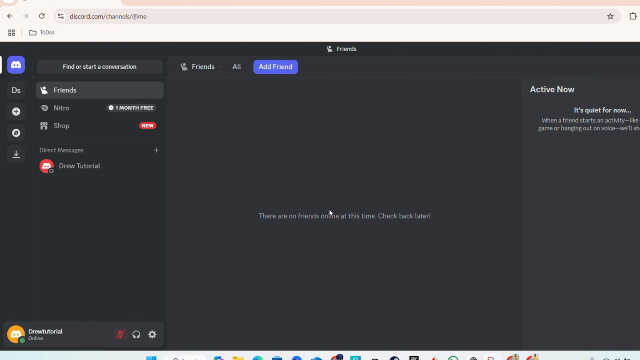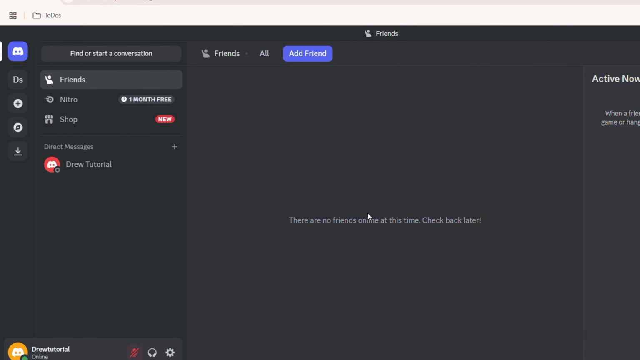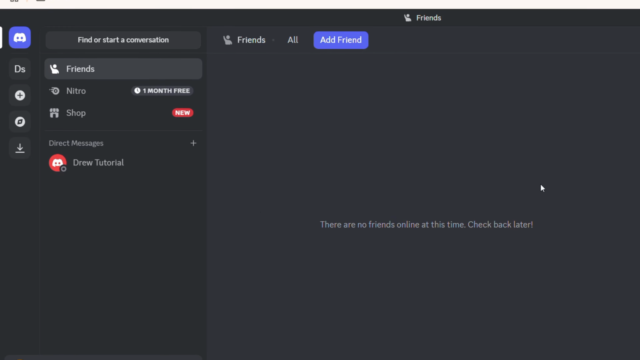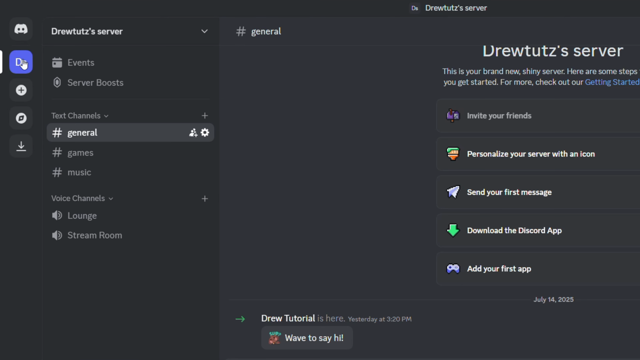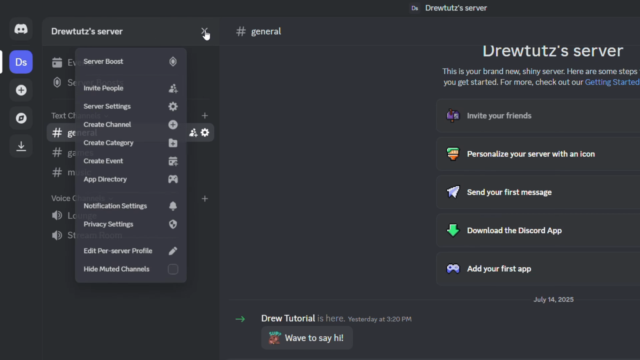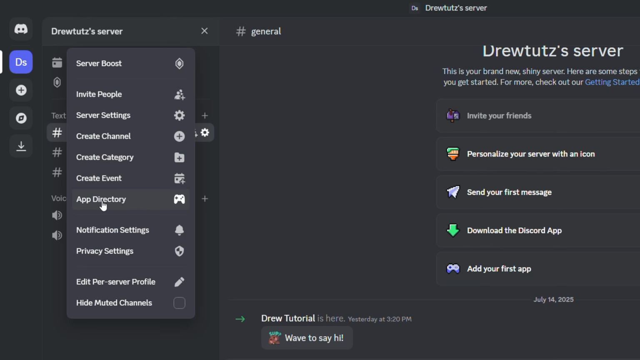I'm going to show you how to add welcome bot to your Discord server. So once you're inside Discord, guys, all you have to do is simply click where you have the server that you would like to add that in. And on the upper right hand side, beside the Discord server name here on the left hand side, click this little drop down here and go to this app directory.